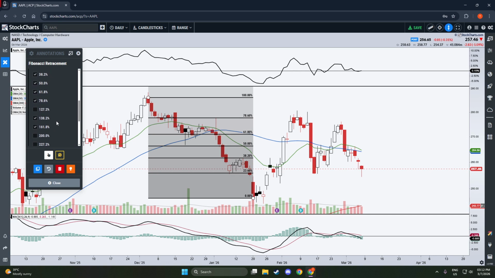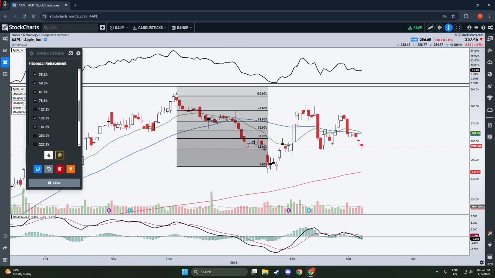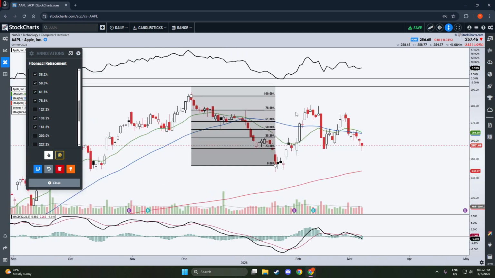As you read the chart, look for how price behaves when it approaches these levels. Does it stall, bounce, or break through decisively? That reaction helps you gauge whether the prior move is pausing or reversing.